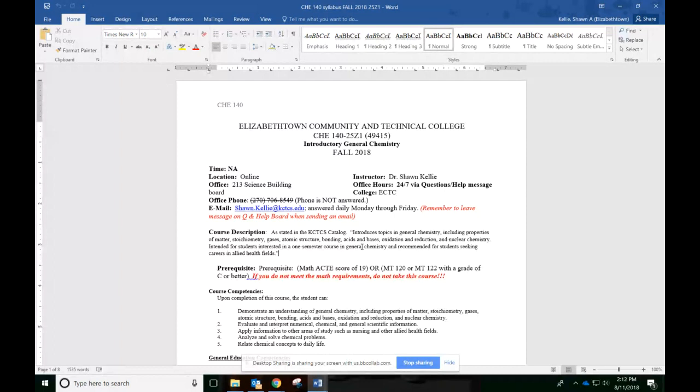This class does use quite a bit of math. There are going to be 2 tests that are really working one ratio after another. If you can work ratios, if you can do percents, then this class isn't going to be too bad for you. But be aware that this class does use math.